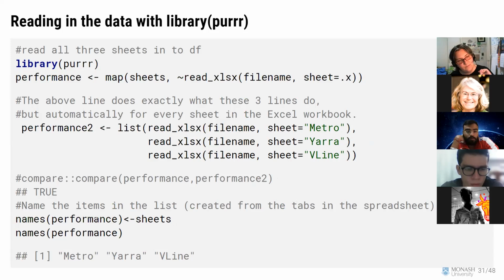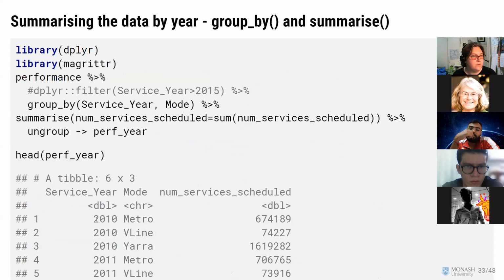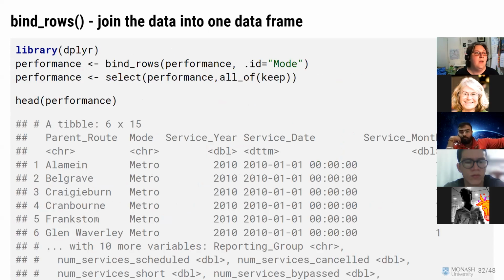So then there's just a little step where, this is a list of the 3 different sheets that have been read into a list. You want to put the names of those sheets onto the little items within the list, so that when you manipulate the data later, it knows whether it was from the Metro tab or the Yarra tab or the V-Line tab.